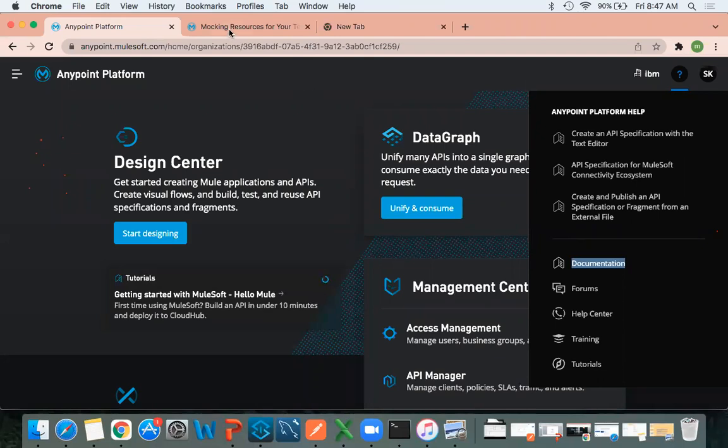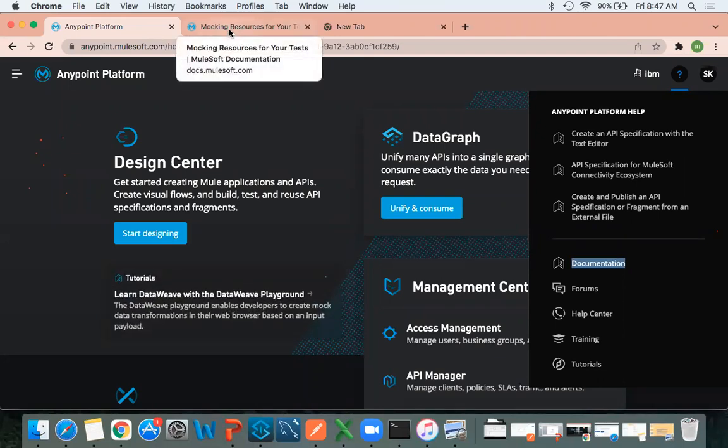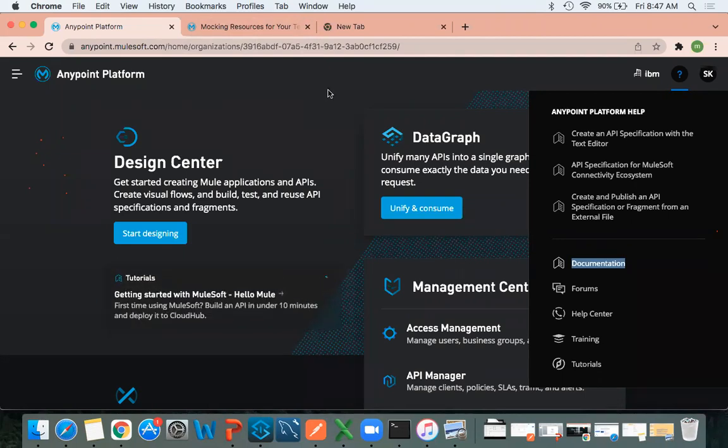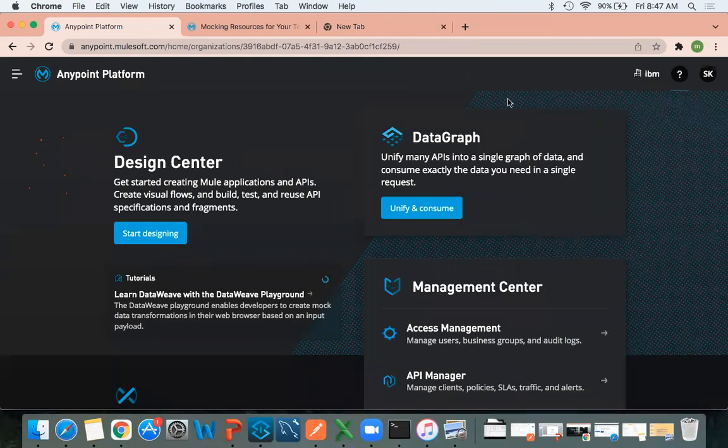Also, once you join this course, within 10 days you will become a MuleSoft certified developer. Within 10 days you will get that voucher. That voucher costs $250, as I told you, but you will get it free of cost. That I can provide you.